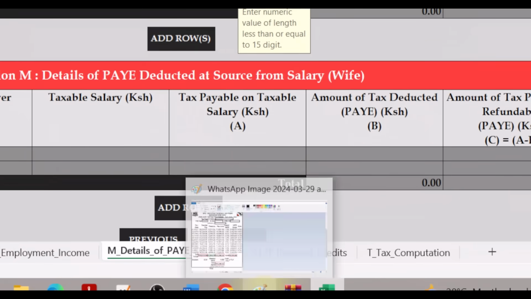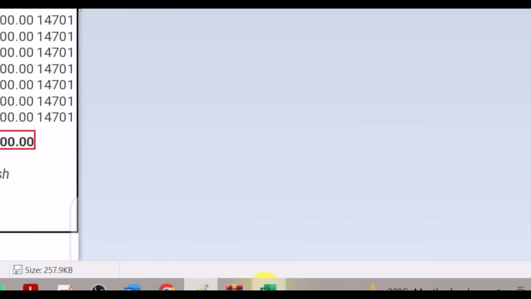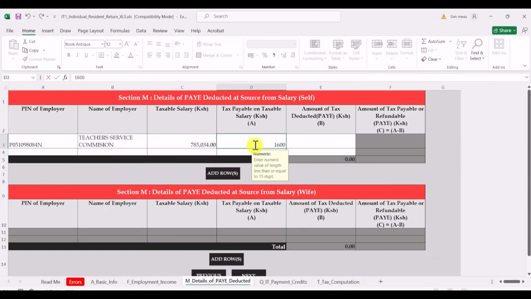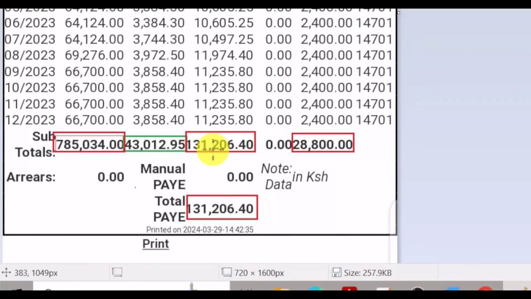So add the two. So pay auto 13126 plus 28,800. That will give, I've already done that. You get 60,06.40. And then go to the other one, amount of tax deducted, payee. That one, you get it from the pay auto, the total payee. It is the same, 131, this is the figure that we are looking at. This figure that is here, this is the total.